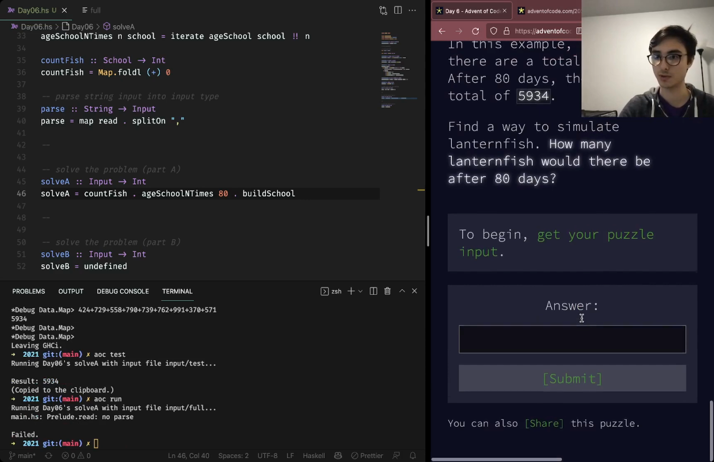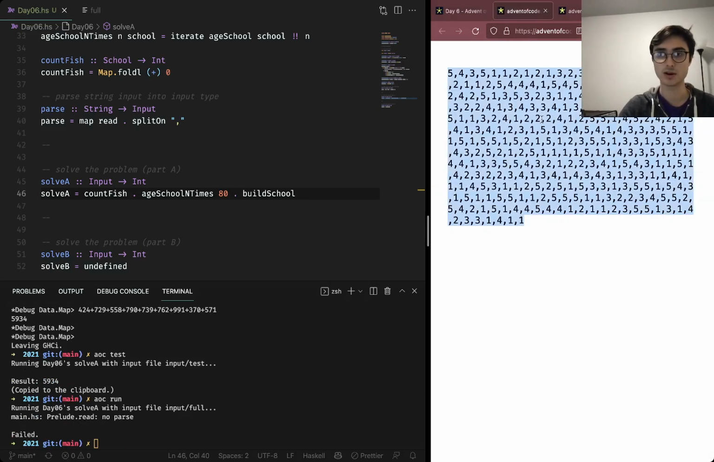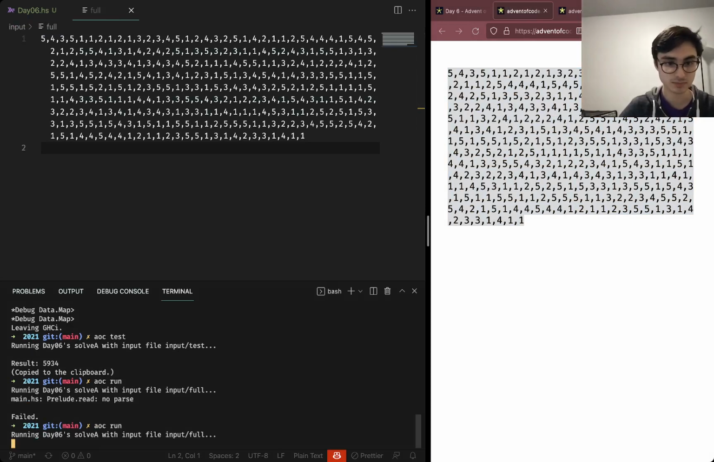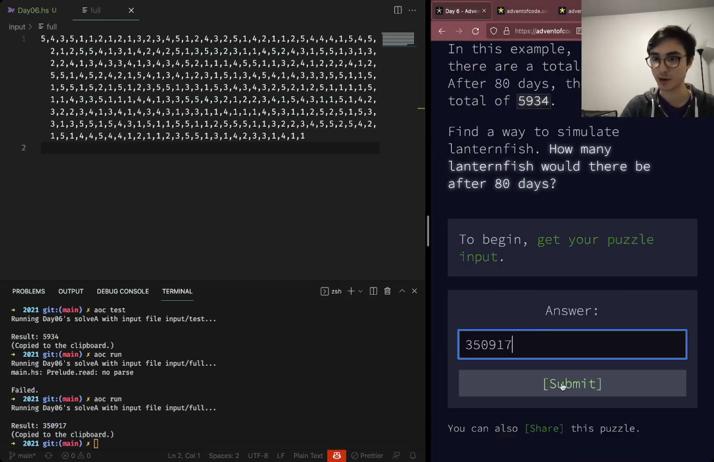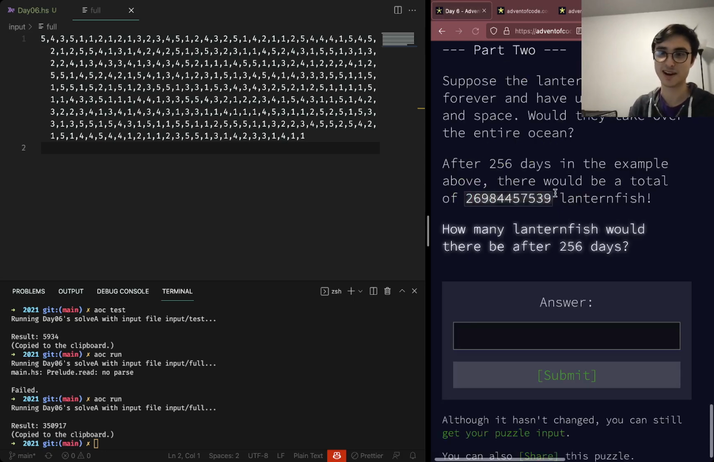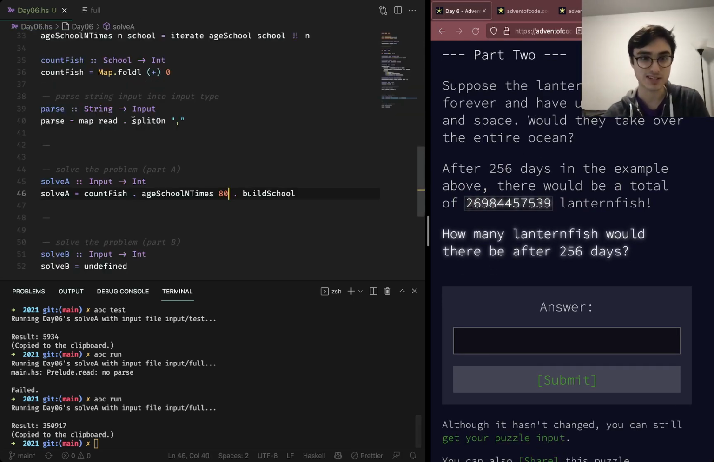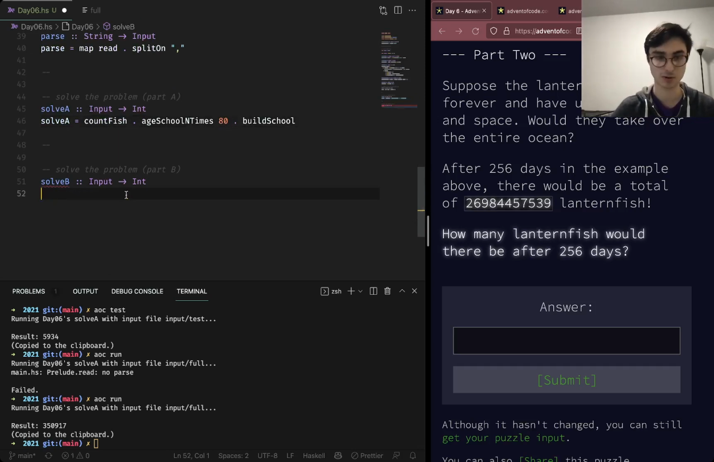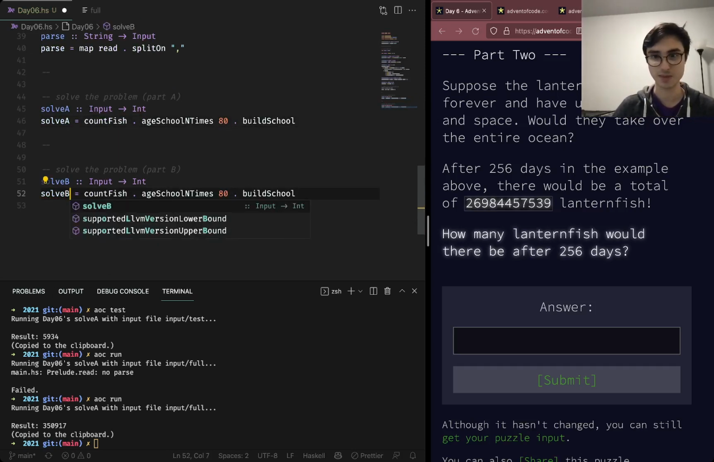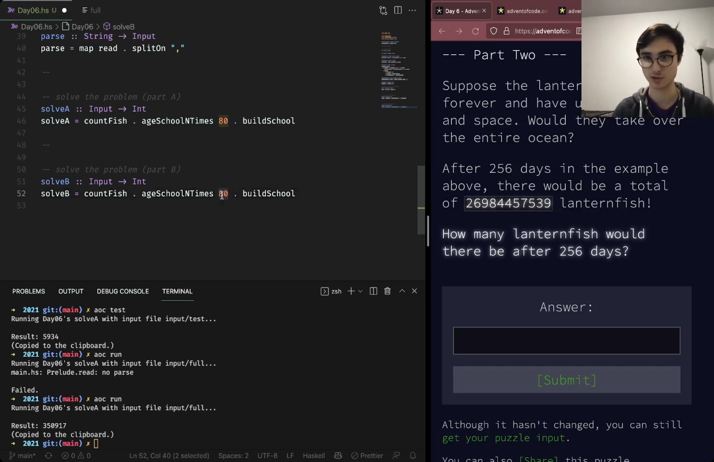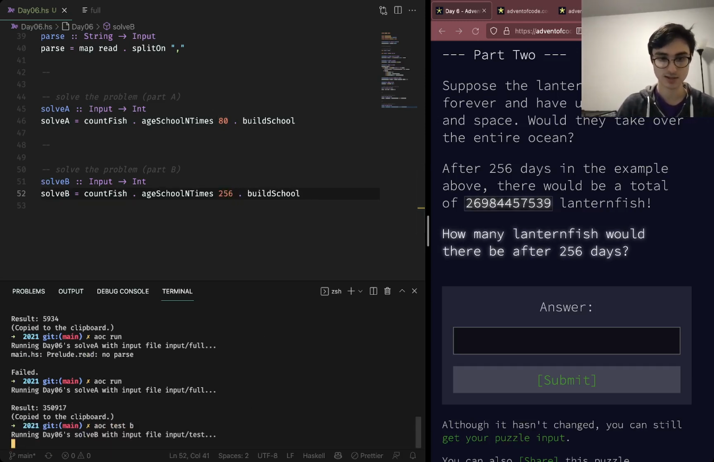Why don't we actually give it our input, which is here. Okay, it's a big number. Yes, looks good. All right, so now the lanternfish live forever and have unlimited food and space. Would they take over the entire ocean? Okay, perfect. So I think we are all set to do this. I think this should be really easy because we implemented this in a way that makes it really easy to keep doing this for a long time. This isn't gonna explode into a difficult problem. So let's test. That seems right.